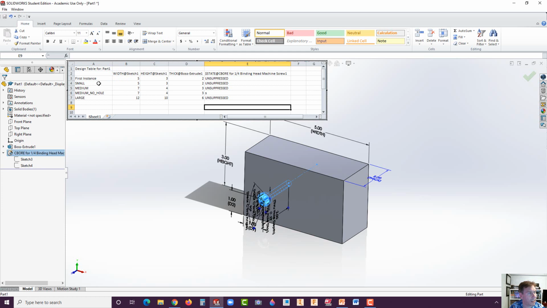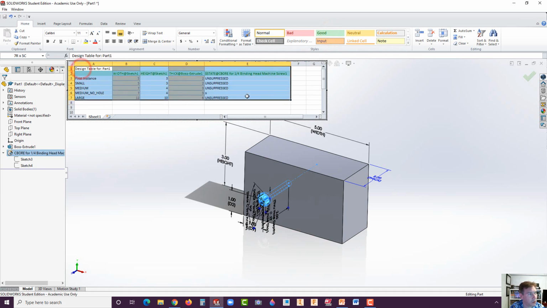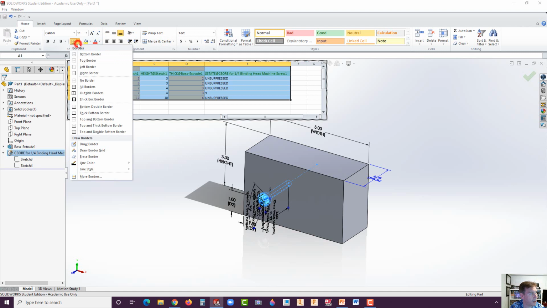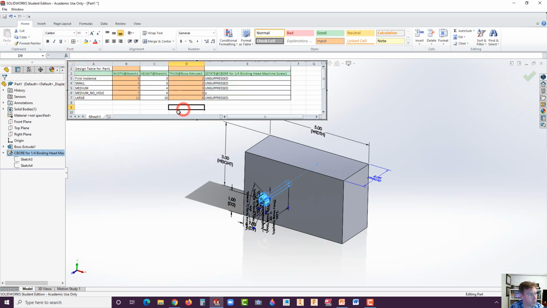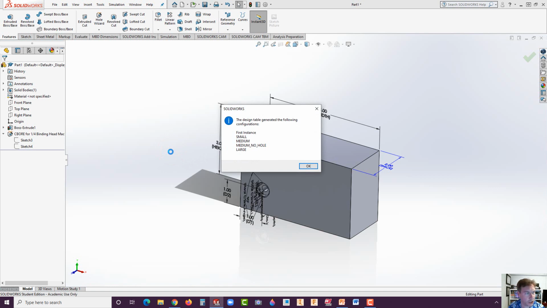Now we could go in and add a little bit of enhancement here per cell. So if you want to tinker with it, just like other areas like here, we could put in input, and maybe this top one here will be good. So you could do all these neat things. You could also put in thick boundaries or borders. All right, now just click off of it. And if you did it correctly, it should show first instance small, medium, medium no hole, and large. This is just telling you what it's added. The super small is still in there, so not to worry. Hit OK.